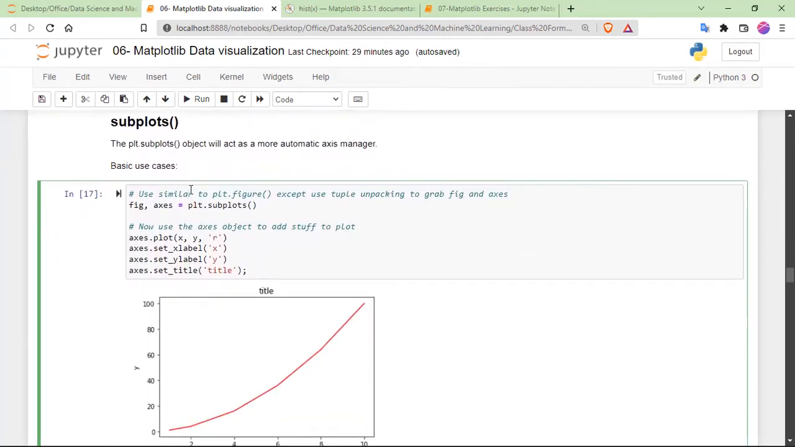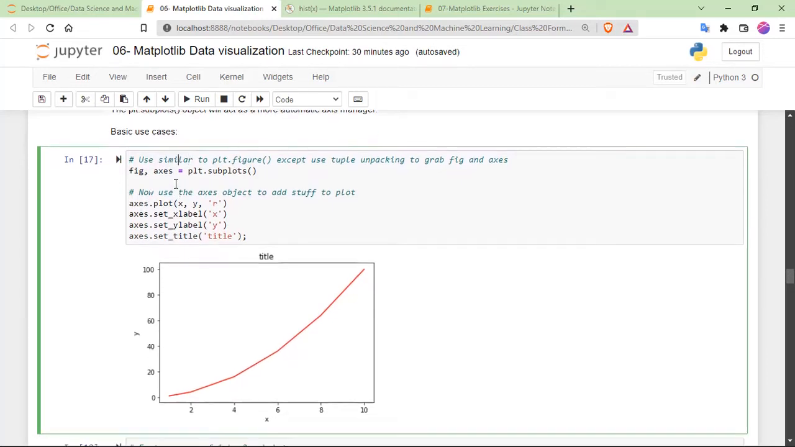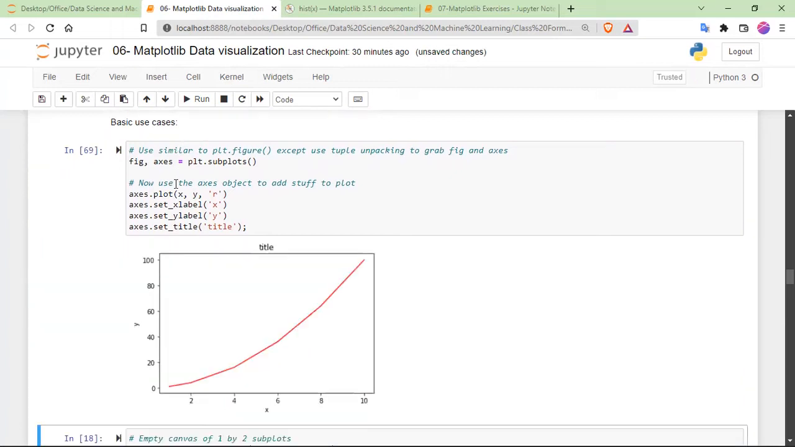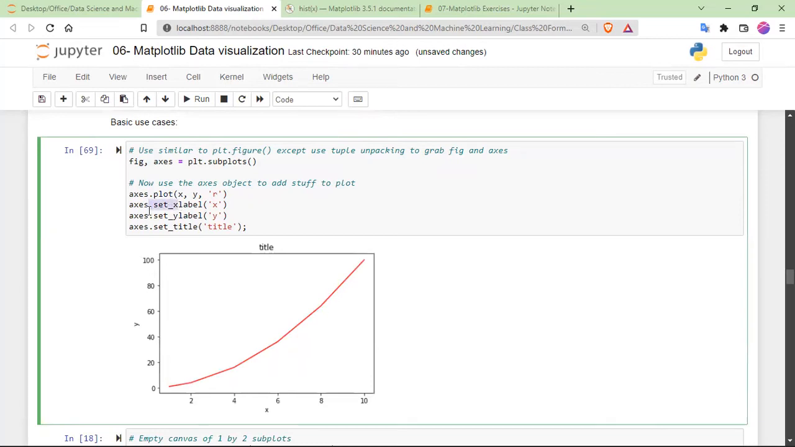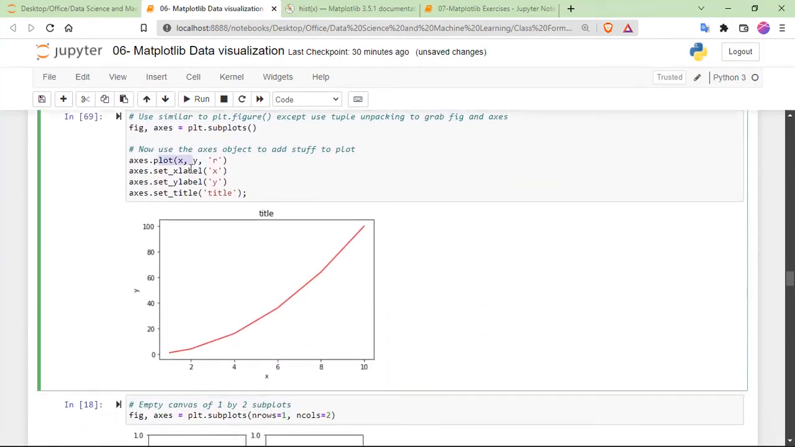For subplots, we say plt.subplots. The subplots object will act as a more automatic axis manager. In this case, initially we always say fig equals plt.figure, right? But in this case, we are going to say fig, axis equals plt.subplots. Now again we say axis.plot. You are familiar with set label, set y, set title, plot x, y. Now let's try to break this code down, one after the other.